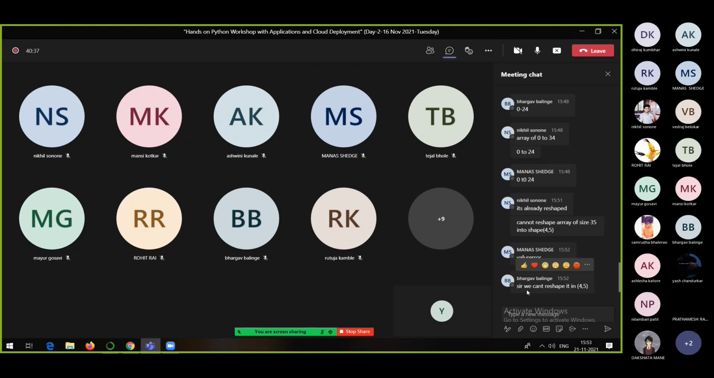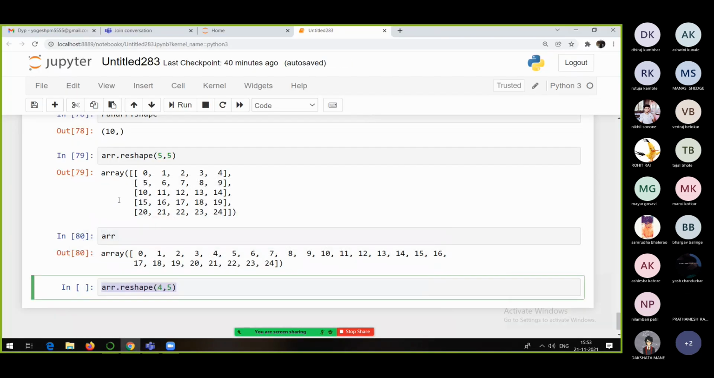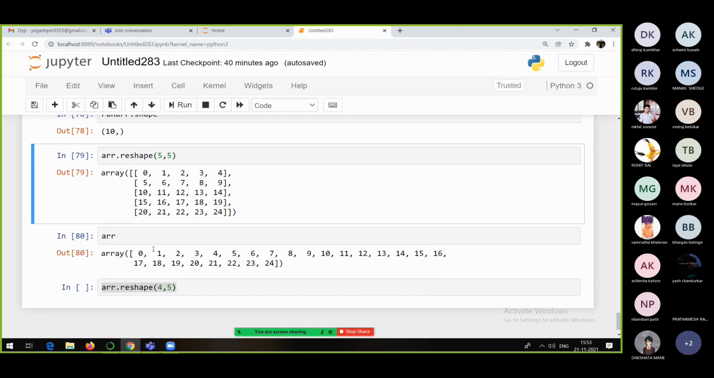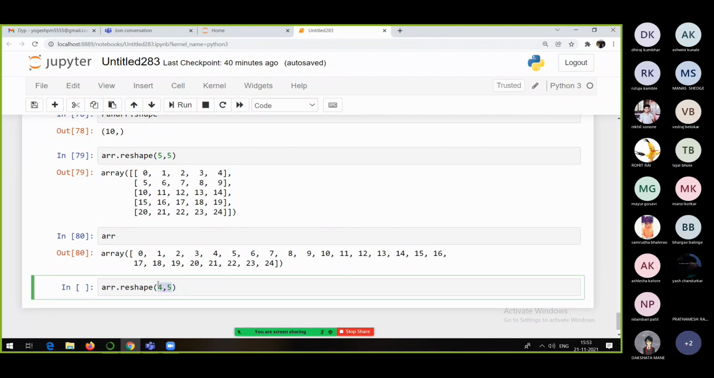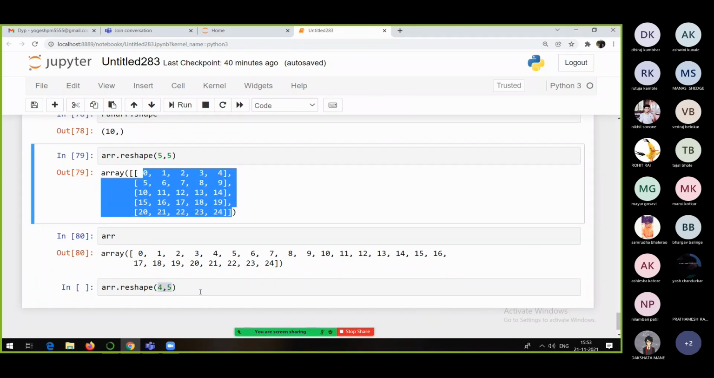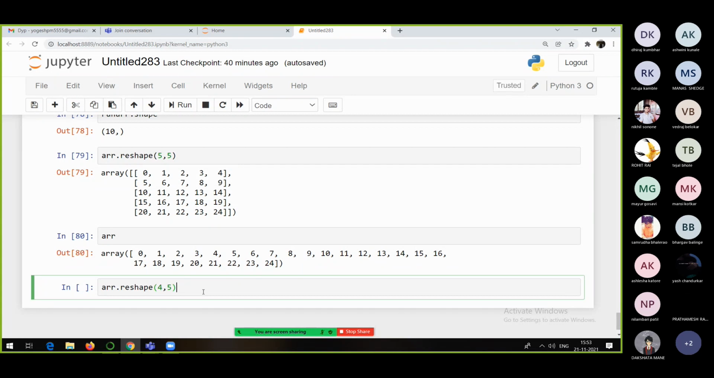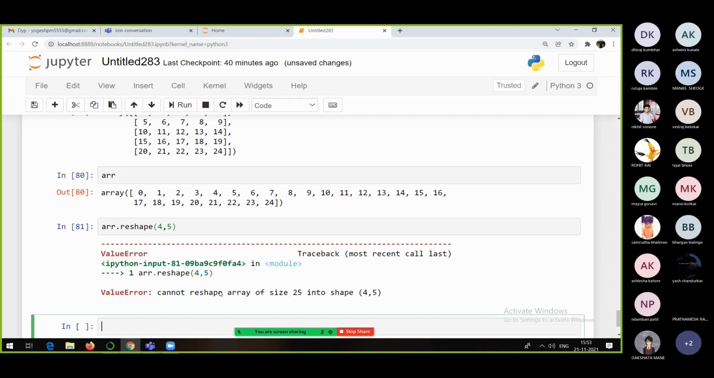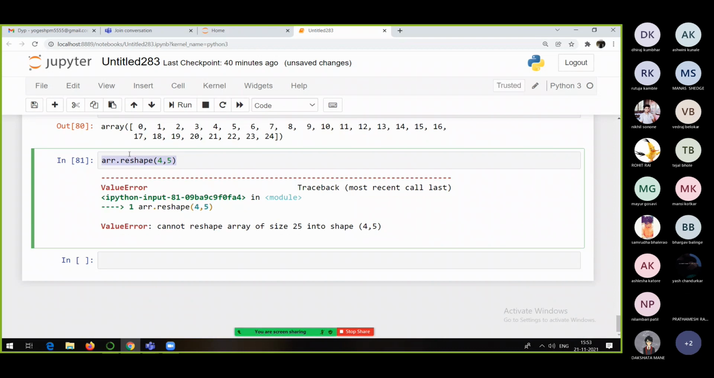We can't reshape it because you know that the total number of elements in the matrix is equal to the number of rows times the number of columns. So 4 into 5 is 20, but elements are 25, so it will show you an error. At least execute them, okay everyone. You cannot reshape it like that, because the total number of elements cannot fit into this.